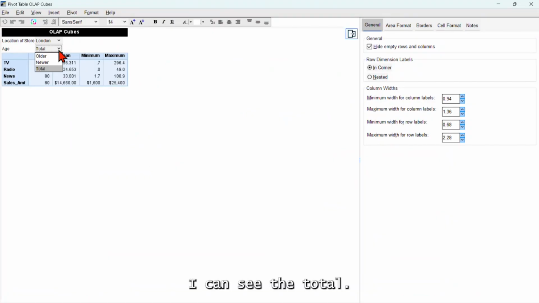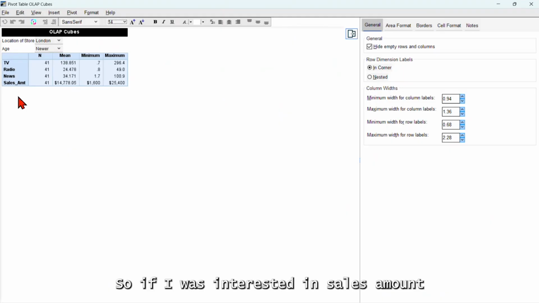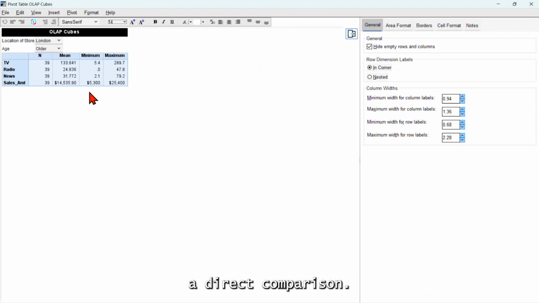I could see the total. I can look at older stores versus newer stores. So if I was interested in sales amount for the stores in London, newer versus older, I can do a direct comparison.